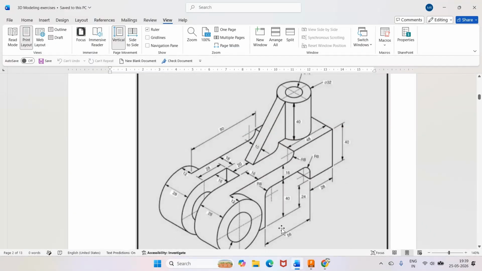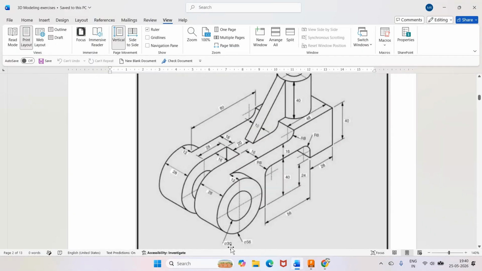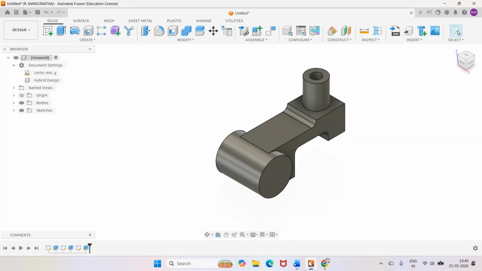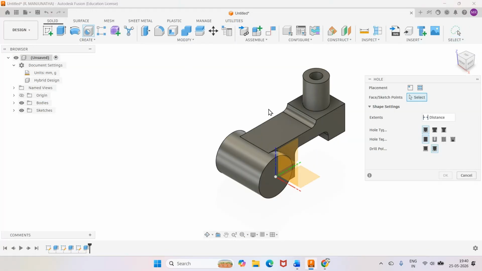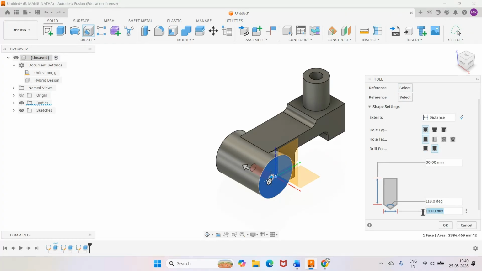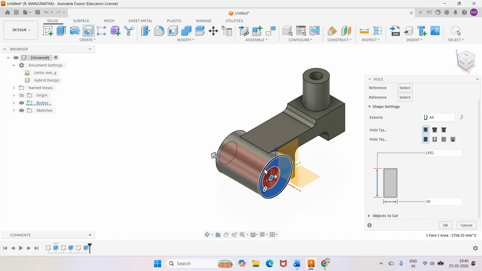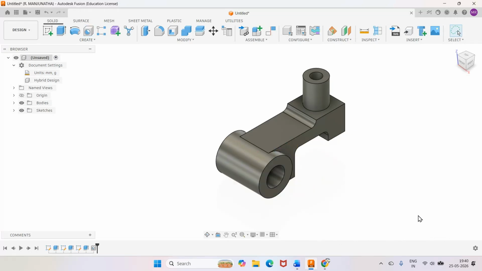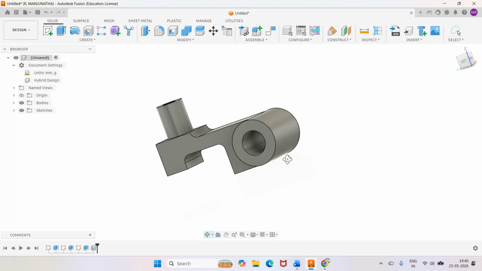Now I will go for this circle, diameter is 30. Okay. Select this on this top surface and I want the diameter to be 30. So you take 30. Okay. Then I want distance is through all. Okay. Then I want to be concentric. You just click on this and say okay. So we have this particular hole. So now we have created this entire portion.